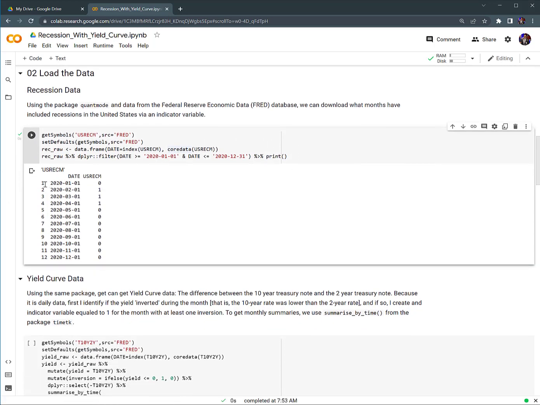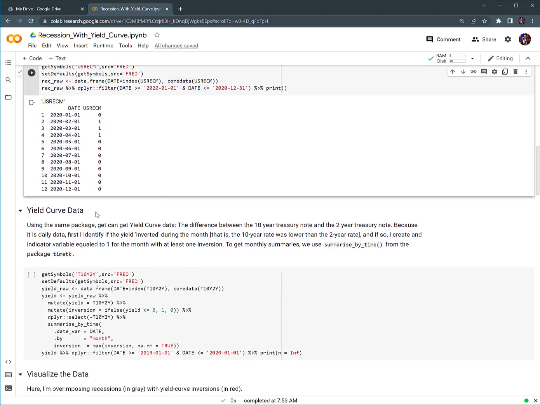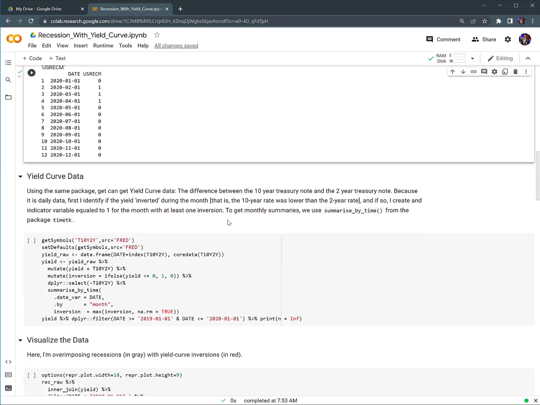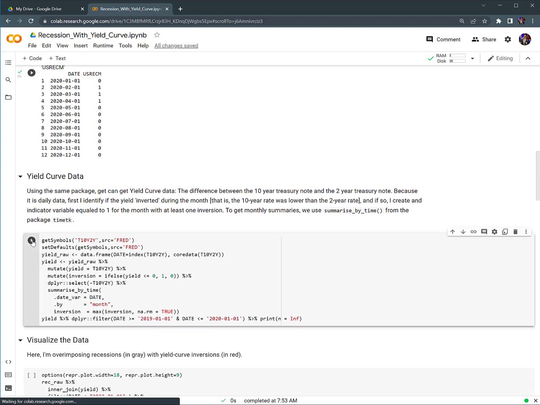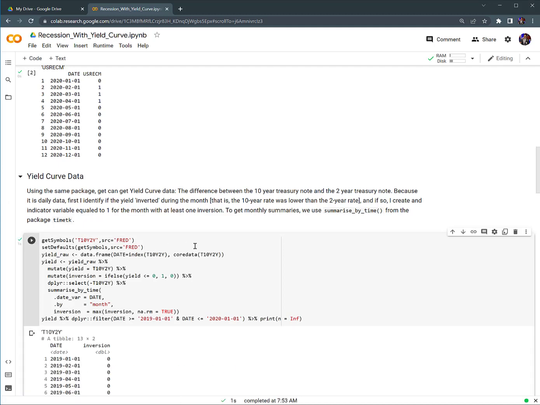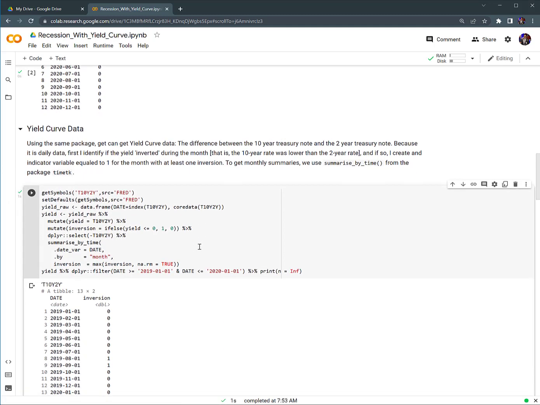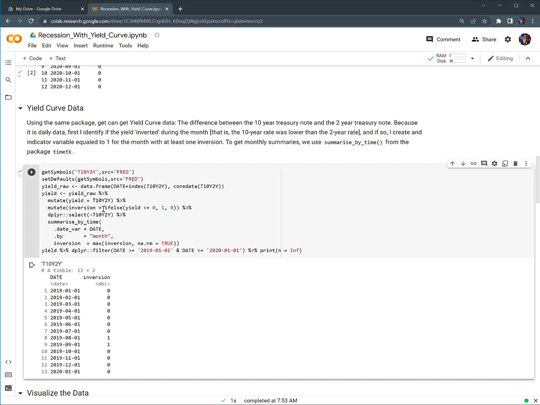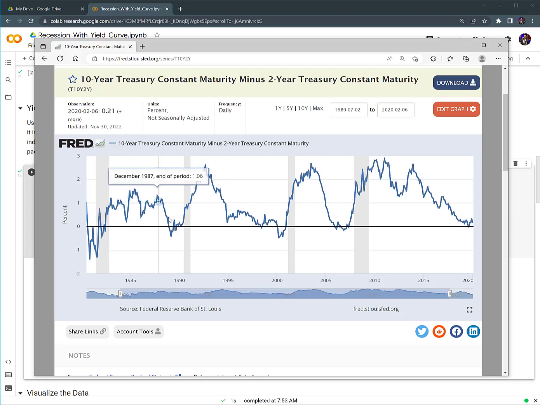So I have it here for 2020, so a recession was called in February, March, and April, and that's why it takes the value of 1. And then I also downloaded the yield curve data. This is daily data, and so it's going to get the difference between the 10-year and the 2-year. Same thing, I'm using quantmod, and here's where I'm also creating this indicator variable because this is just numbers. So it is like here. This is just numbers. So it's the difference between the yields.